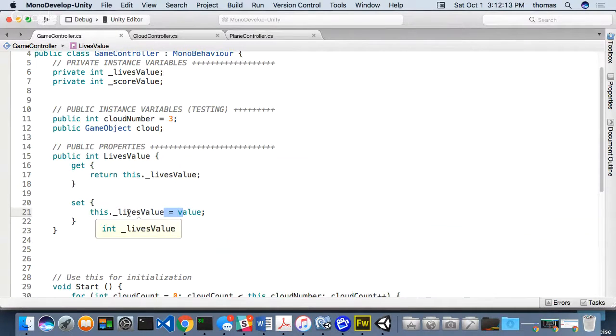Because when I set the value, I can always update my lives label at the same time. So if I set a value to it, like 100, I get it right away. As opposed to having different methods to do the same thing, I can do it with one method. Okay, what do I mean by that?